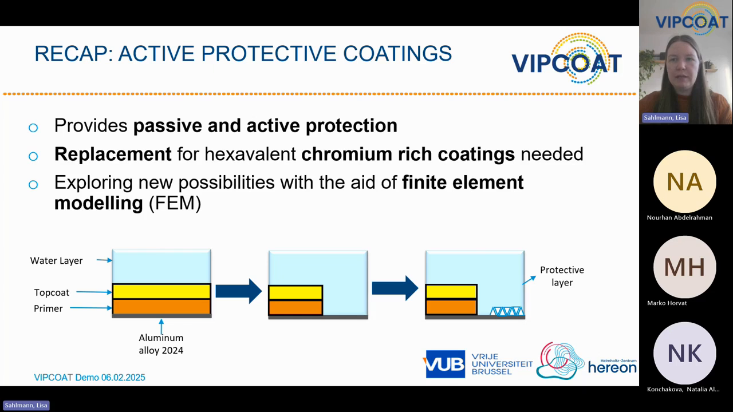Active protection means that when the defect is in the coating, we get the active protection, and the passive protection means that we have this through the protective layer when there's no defect. Through the defect, the primer is exposed to the environment, and then pigment particles dissolve and can travel to the metal surface to provide the protection.